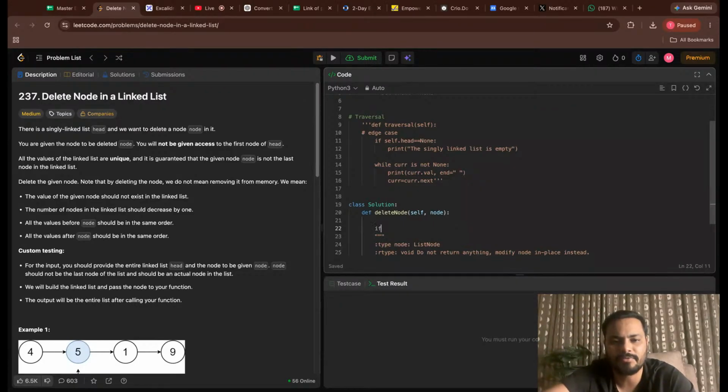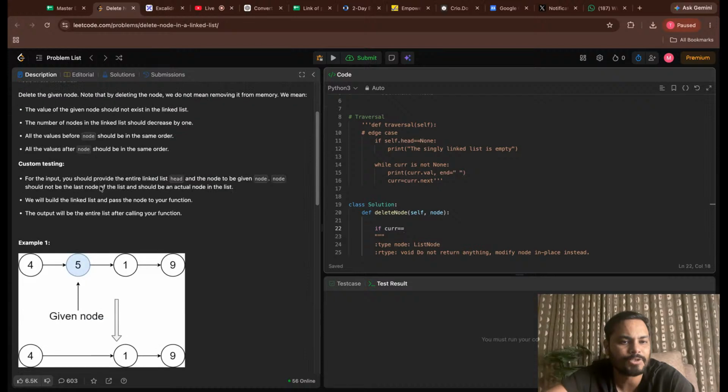So I will just say if current.next, if current is equal to this node value. Whatever node is given, this is equal to node.val, right? So if current.val is equal to node.val, then what will I do?